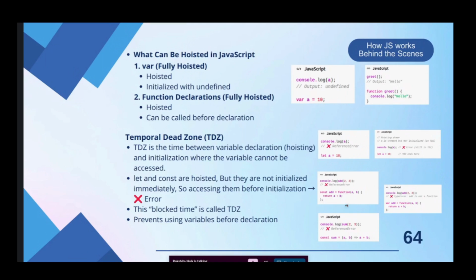Then we have the function. For arrow functions and function expressions, we also have an issue. We can see here I am consoling add of 2, 3. It gives me a reference error, or a type error may come. Here I am using const add is equals to function, so it is giving a reference error. Arrow functions also give the same reference error, but in the case of var, it will give a type error: add is not a function.